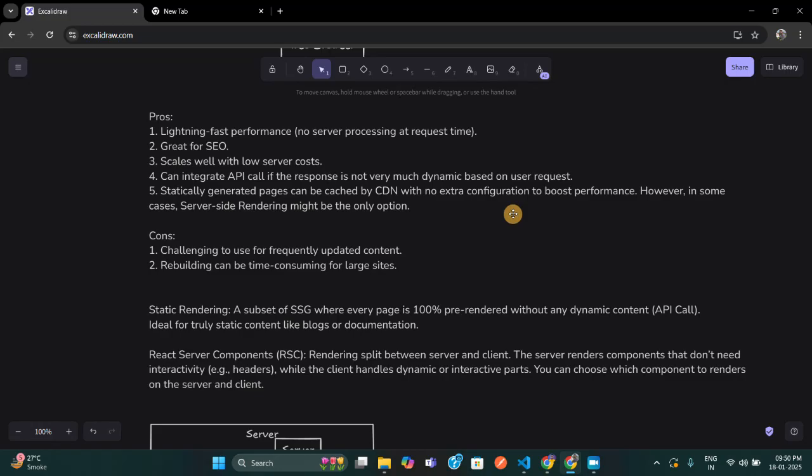But in some cases, server-side rendering might be the only option. You need to remember that as well. Let's just say there are some pages where you want to show different information to different users based on user ID, right? In that case, you can never know which user is accessing that page, because you are converting all that and making the API call at build time only, right? So you have no idea about the user ID. So for that case, you need to do server-side rendering only.